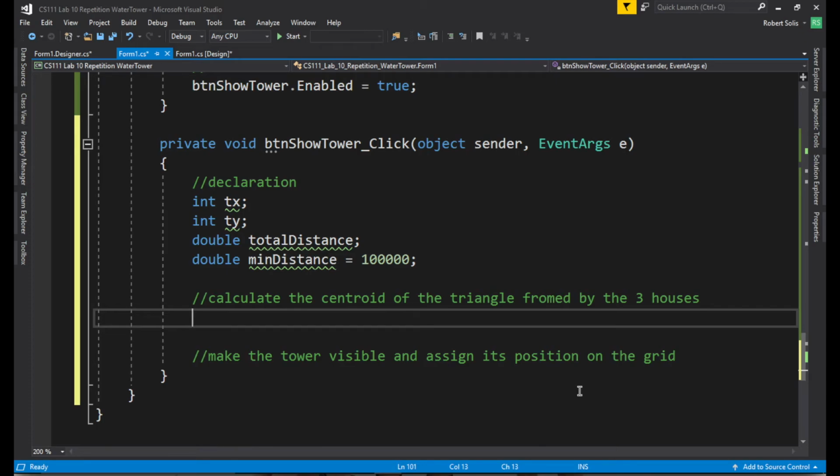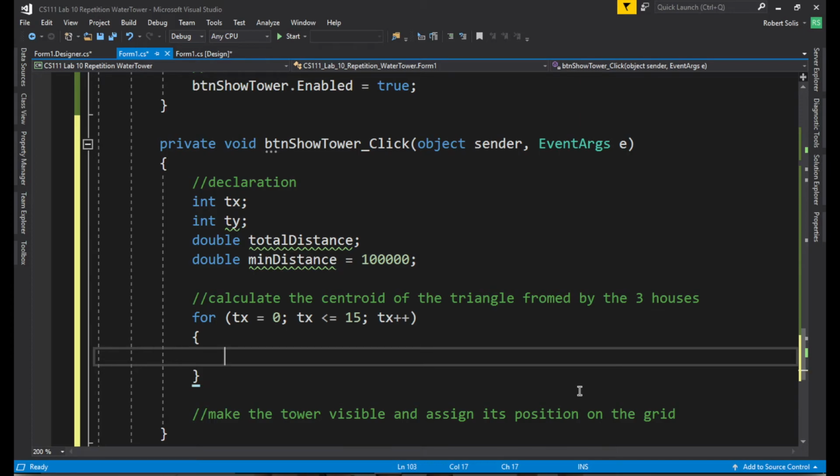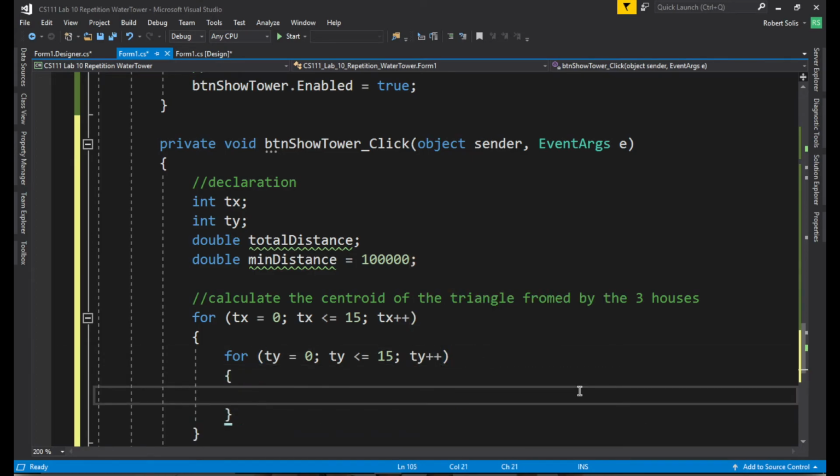So what I could do is this. I could say, okay, for, and we'll let tx start off at 0. And then we're going to keep on doing this as long as tx is less than or equal to 15. And I don't like that hard coding, so we better take care of that in just a moment. And then we'll simply say tx plus plus, which means we're going to increment it by 1. Within that, I'm going to have another for statement dealing with ty, which is going to start off at 0. Ty, as long as this is less than or equal to 15, and ty will be incremented step by step, open and close curly braces.